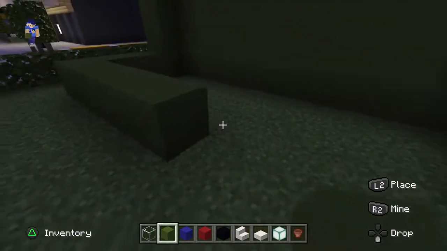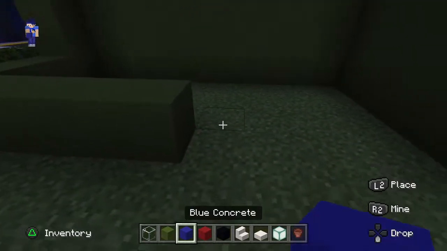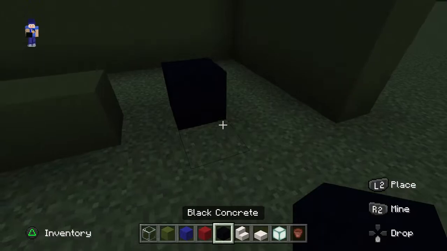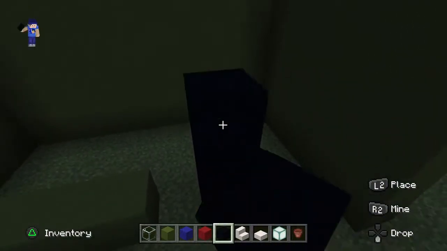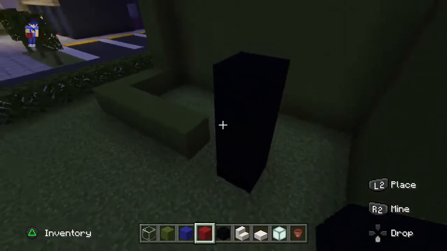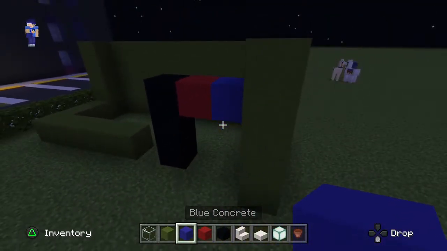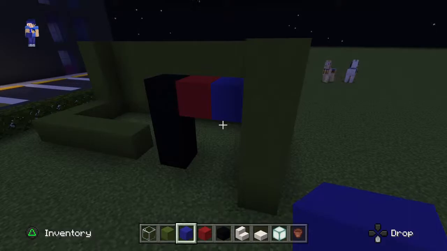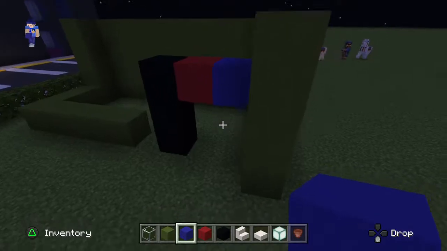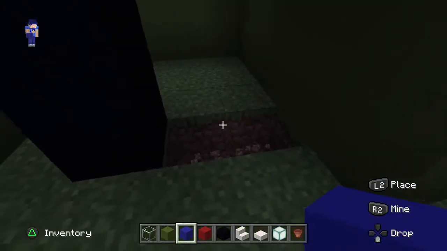Leave a gap of 1, and then place a black concrete. Extend up to 1, 2. Place a red concrete, and then a blue extending right. Destroy the ground underneath the red and blue. And then you actually want to dig an extra row backwards as well.